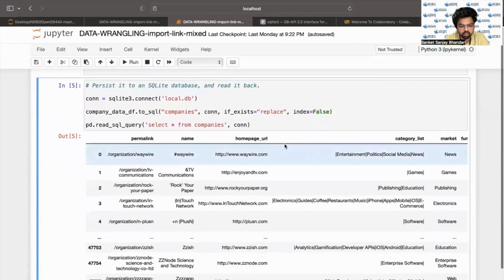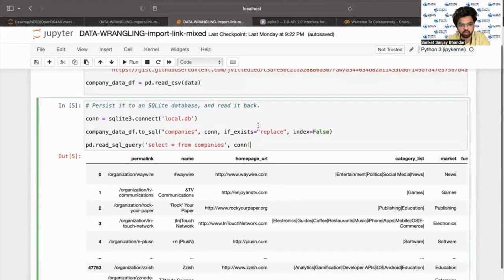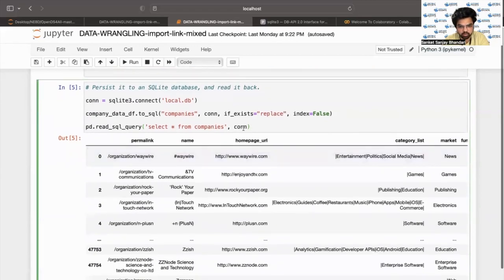Then, this is an SQL script and we are running it in Python using pd.read_sql_query, select star from companies. We have created a companies table, and to get all the information in that table, we'll use the syntax select star, representing everything, from companies table, and we are passing the connection as the argument.